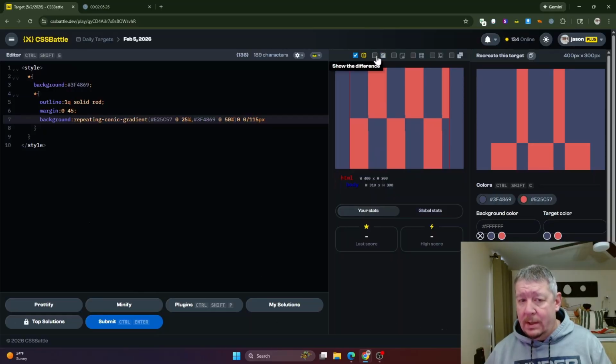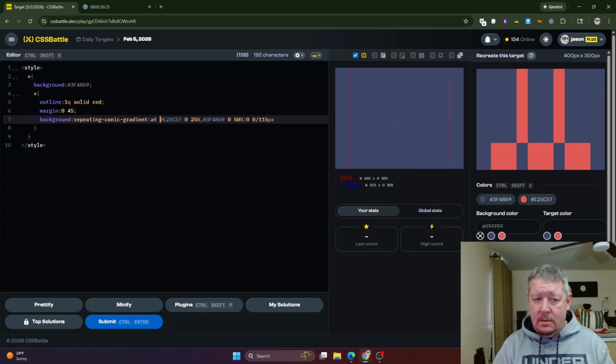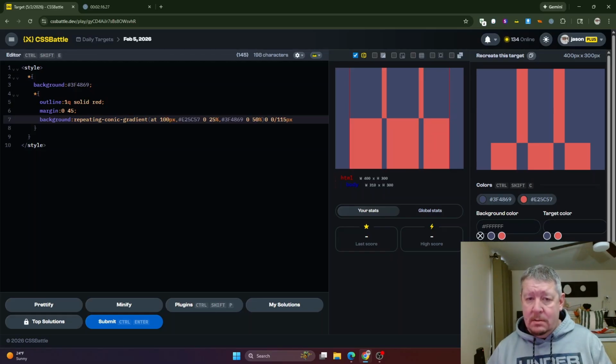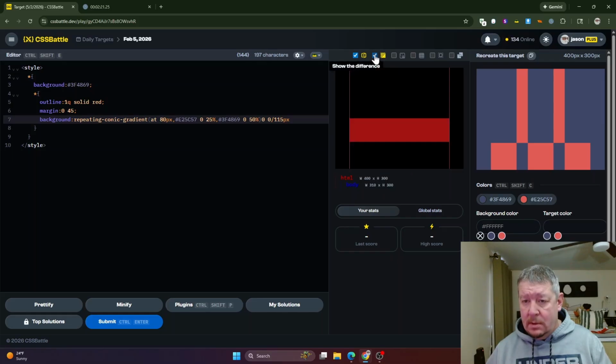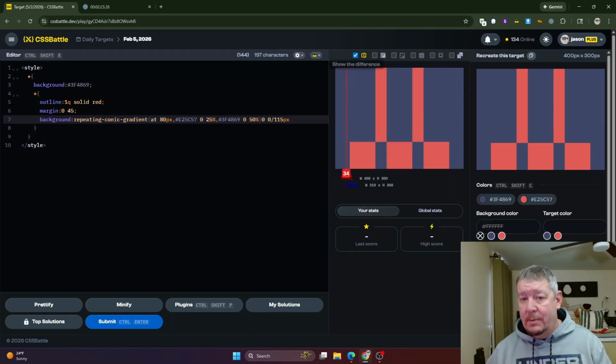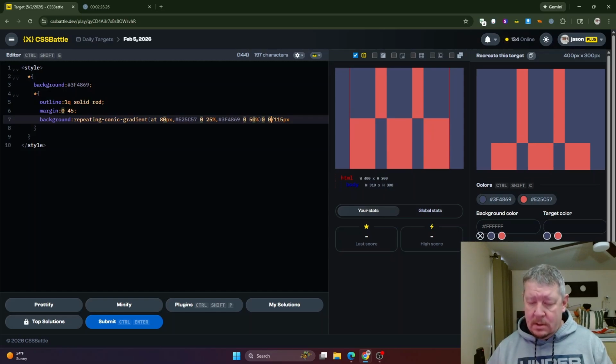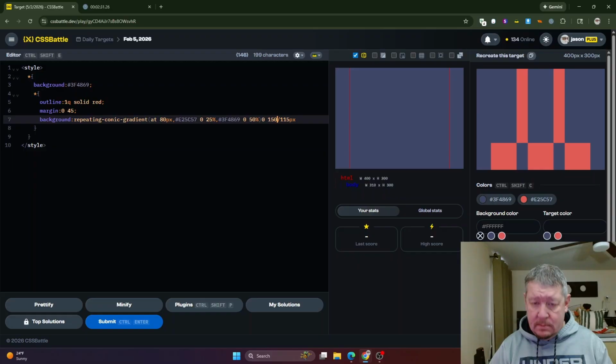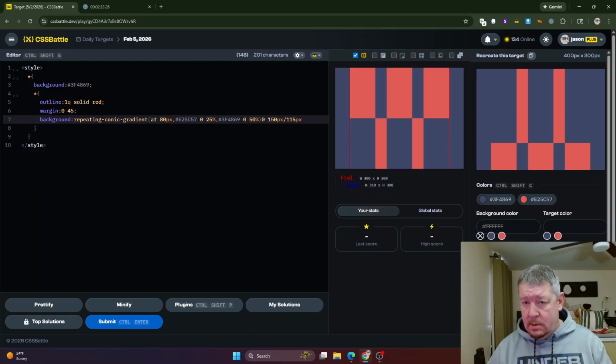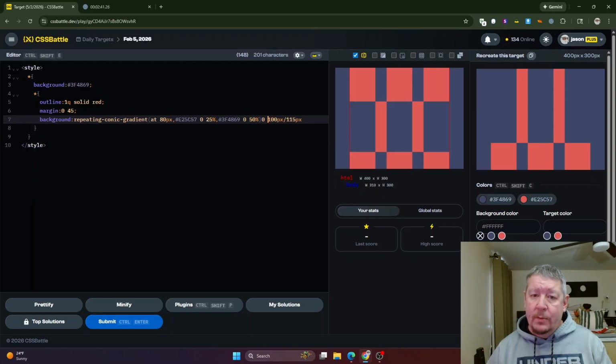Now, the way that they repeat is wrong. So this needs to be at, let's say, 100 pixels. That's the right idea. Wrong number. That's getting closer. That's actually right from a horizontal standpoint. Can I offset it vertically with this? I don't know. Let's say 150 pixels. That looks like it made it backwards. Let's try 100. Yeah, that's what I was afraid of. Okay. We can't use that.